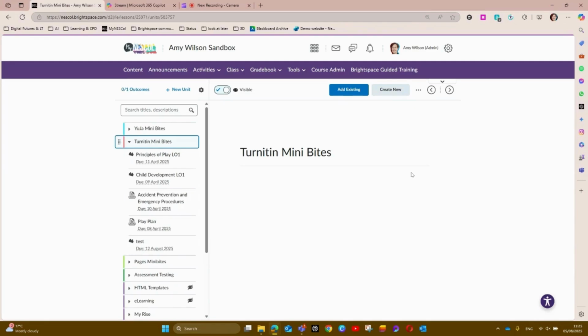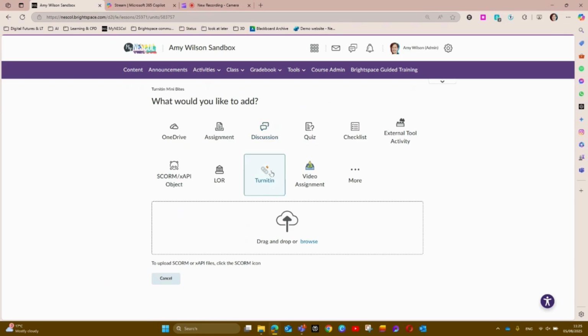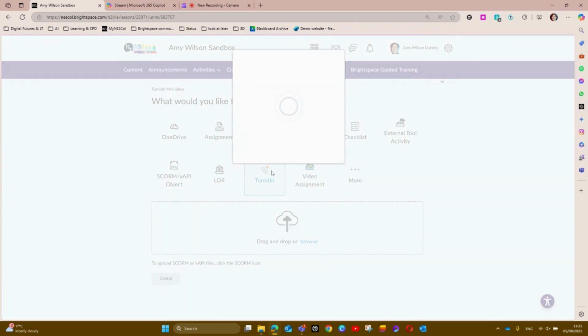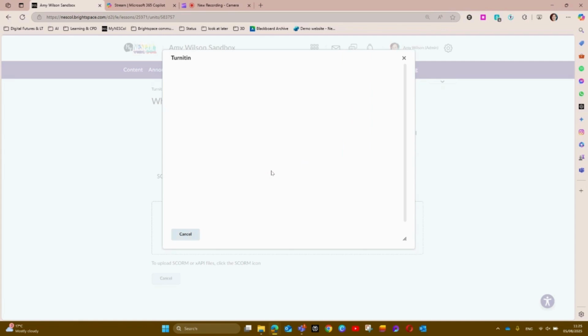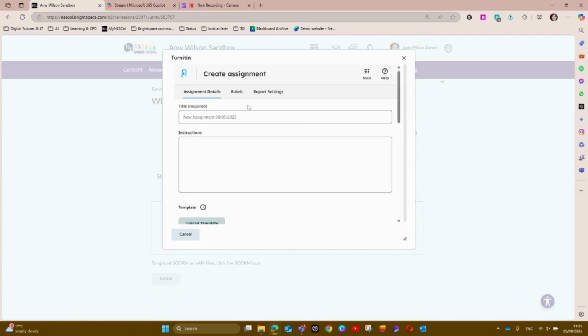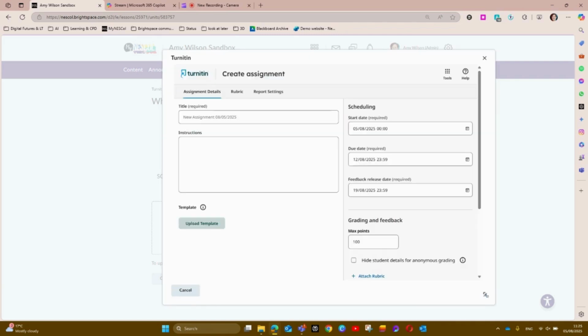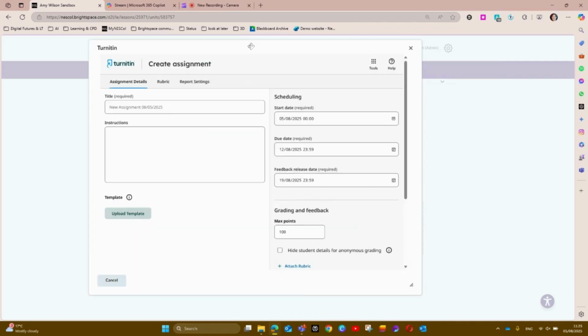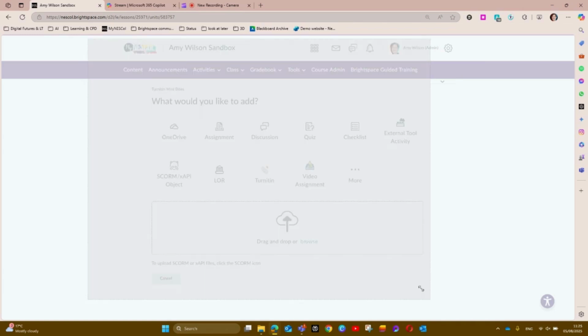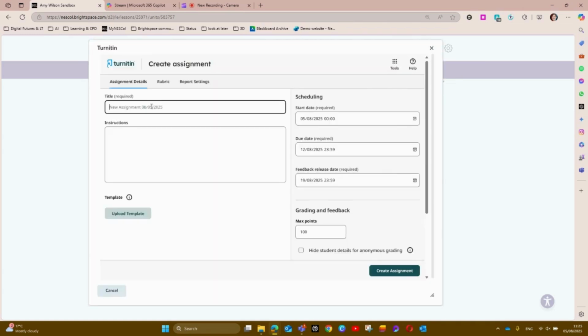To start with the new Turnitin, go to Add Existing, select Turnitin. Once it's loaded, you can make this window slightly bigger, reposition it, and this will give you a better experience. Give it a name.